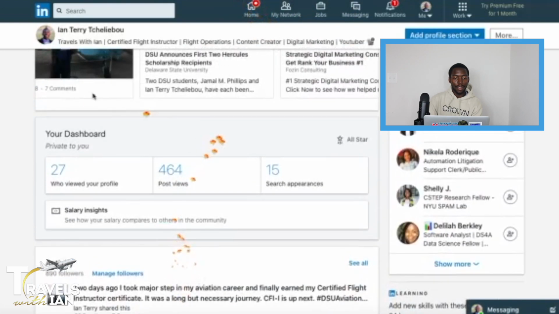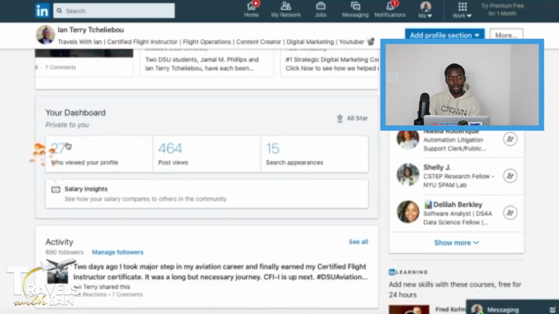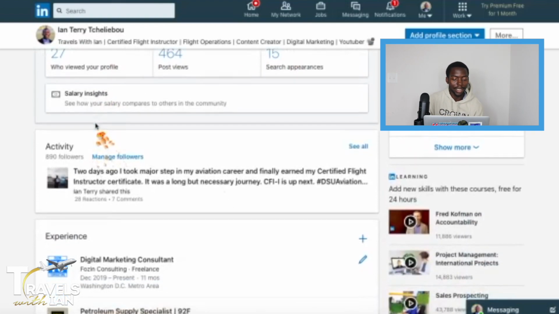Next, you have your dashboard. This is private to you, right? It's just data that LinkedIn provides to you. Your profile views, search appearances, right? If this is 0 for you, that's where you need to improve, right? You want to appear in recruiter search. Wouldn't it be nice if you're just sitting at home and you get a recruiter messaging you on LinkedIn about opportunities, instead of you always going out of your way to seek opportunities, right? So that's how you want to manage LinkedIn.